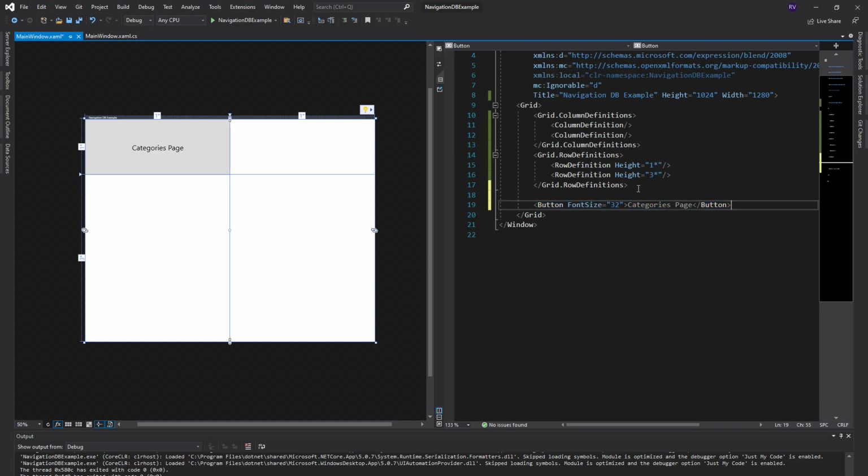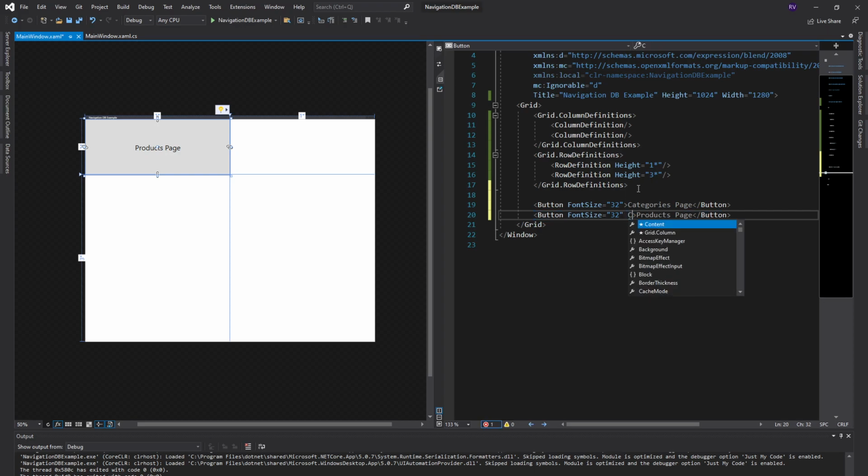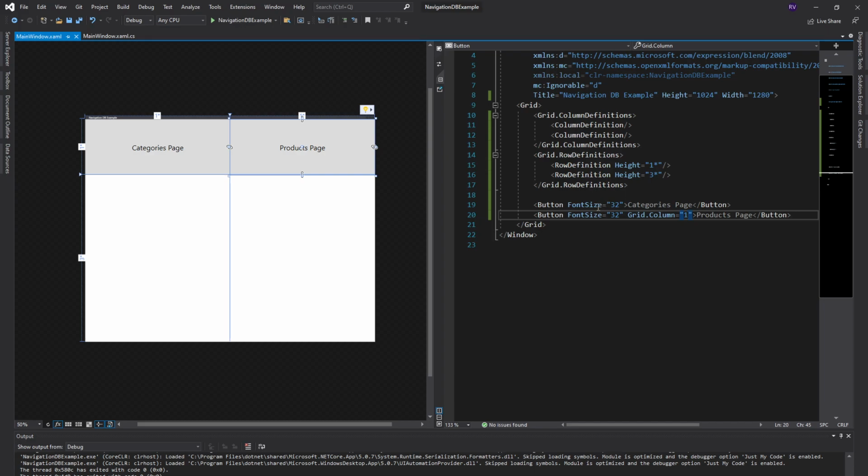And let's repeat this one. Product page, and that will be in the column, grid column. There you go. So by default, this one goes to the column 0, and then I send this one to the column 1. So I can have that one right there and right there. Yeah, I like it.